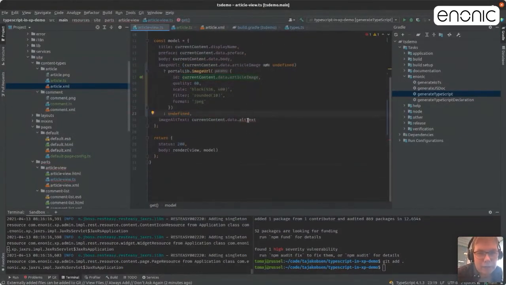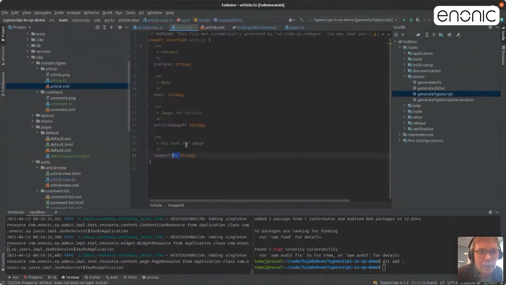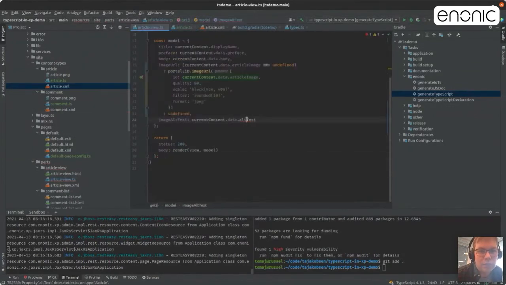One last bug I see here is the alt text. That is red. So why is that? Okay, let's have a look. It's because the name of it was image alt. It wasn't alt text. So I just changed this here, and suddenly this image will have an alt text on my page.